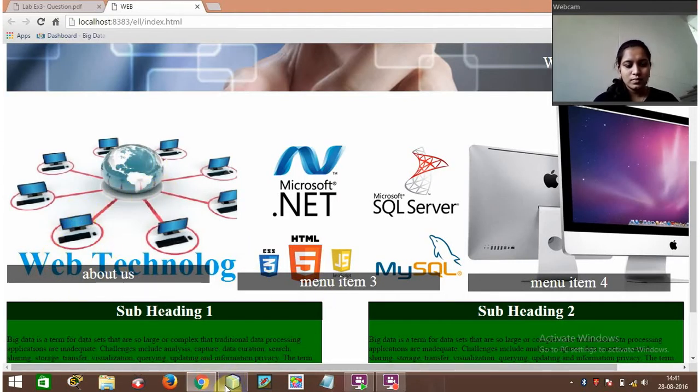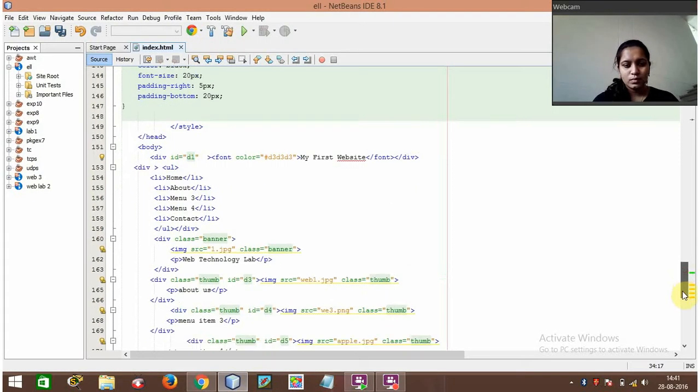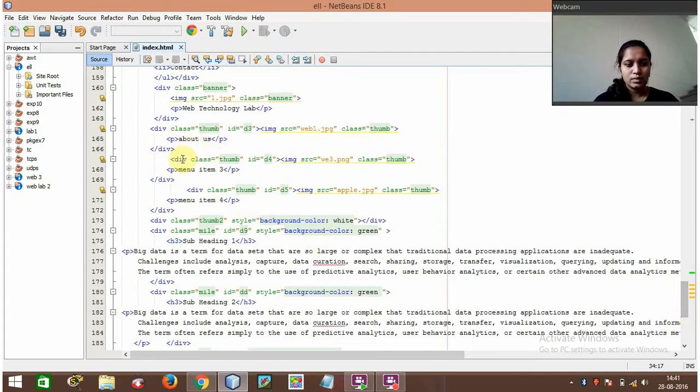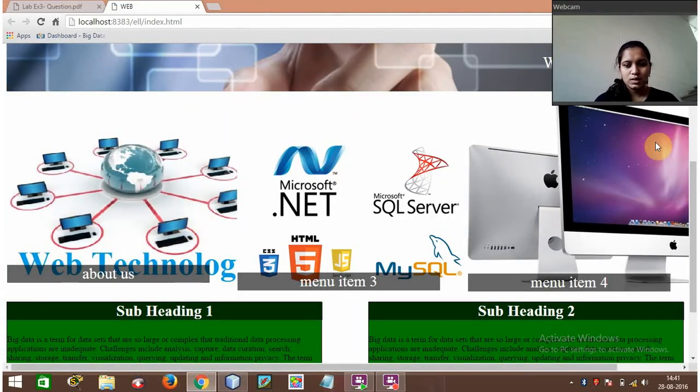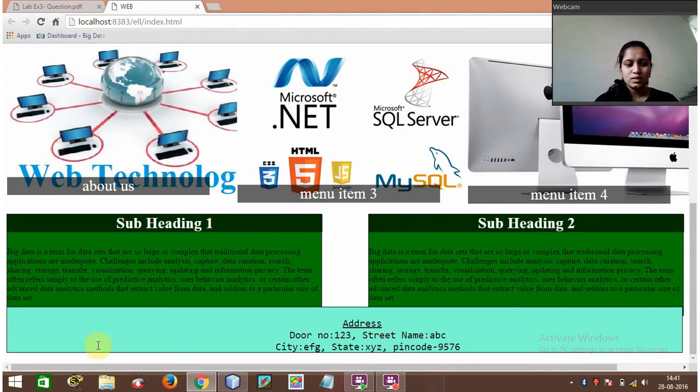So the same thing is done for menu item 3 and menu item 4. Like I opened another 2 more div tags and I gave class and image source, all that stuff. So this part is done. After this, I have to give subheading 1 and subheading 2 and an address bar.